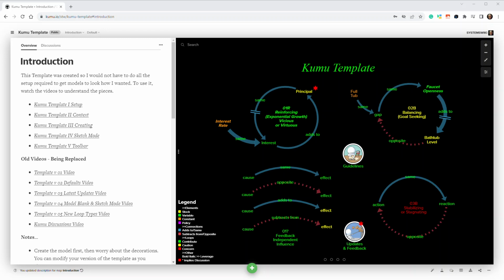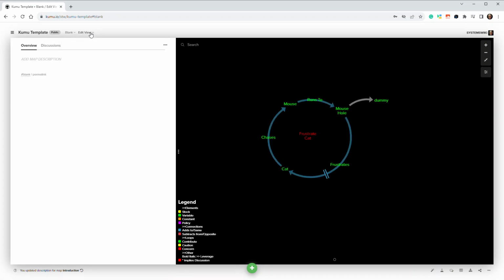Kumu template 4, sketch mode. Oh, by the way, I updated the template so that if you go from introduction to blank, it automatically sets it to edit view. And you can rename the map itself here if you choose to, which probably you don't want to call it blank, you want to call it something, but you can rename it.